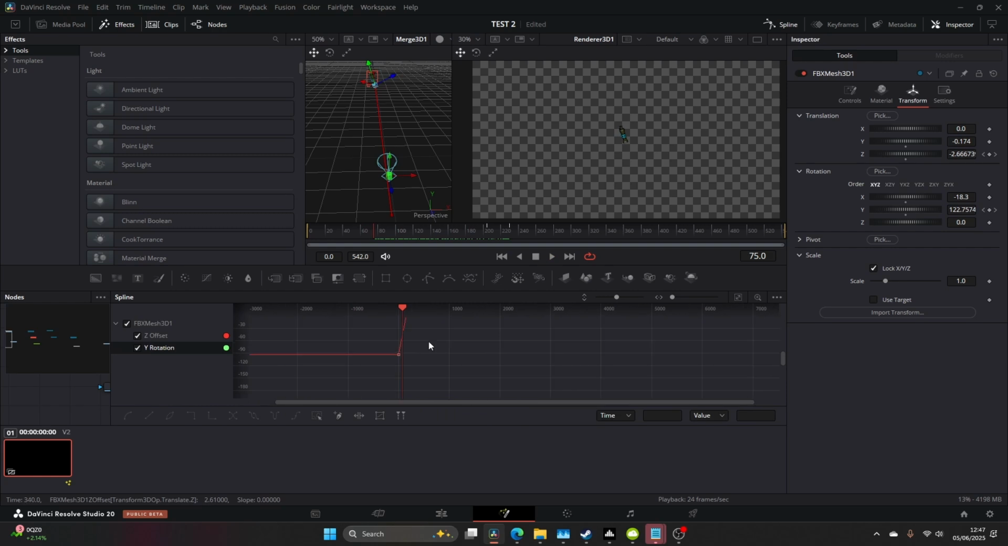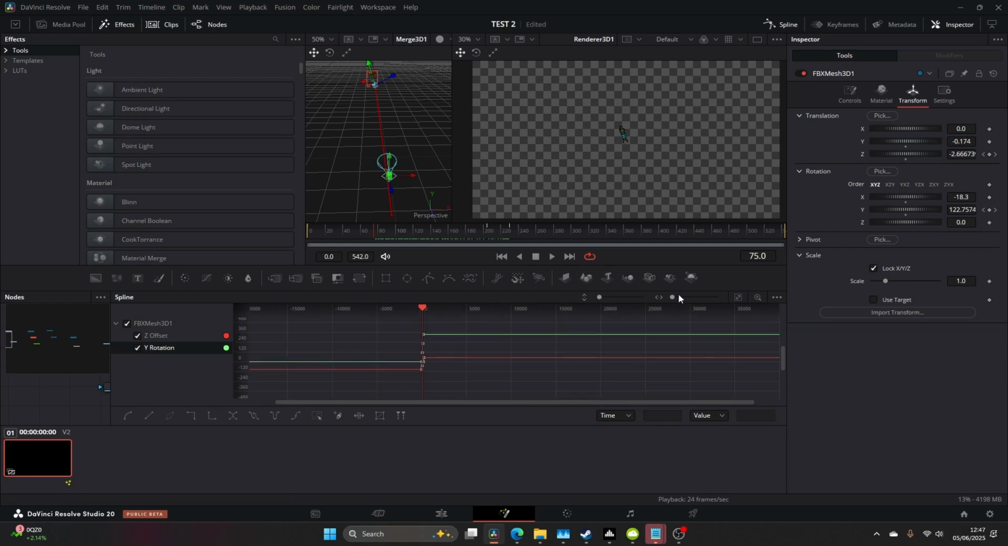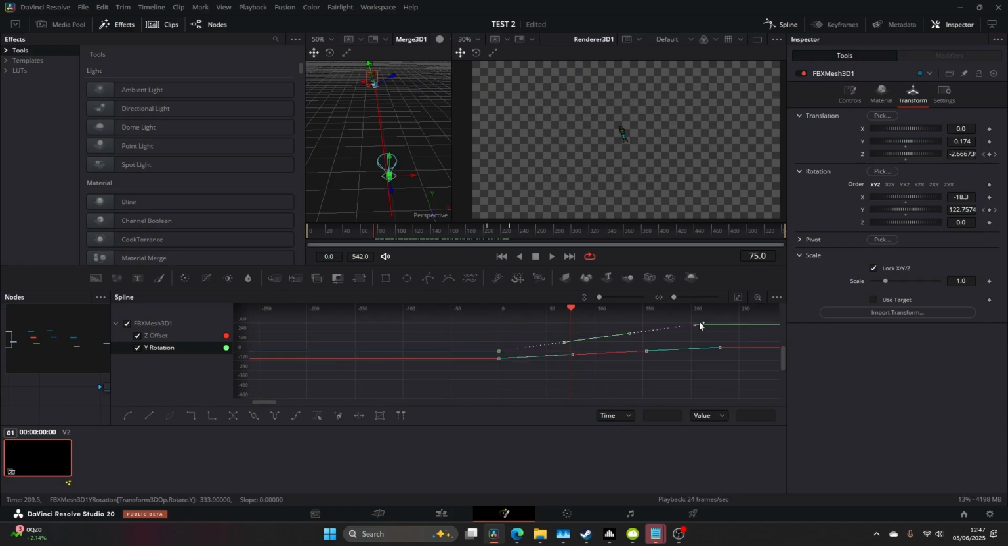I then came to the spline editor and realized the animation was actually way too slow. So I opened it up a bit and just clicked on this little button here, highlighted the end two points and dragged those into about 100 frames. I then just played back our animation to see where we were at, and I kind of thought this was a good point to move ahead with the edit.